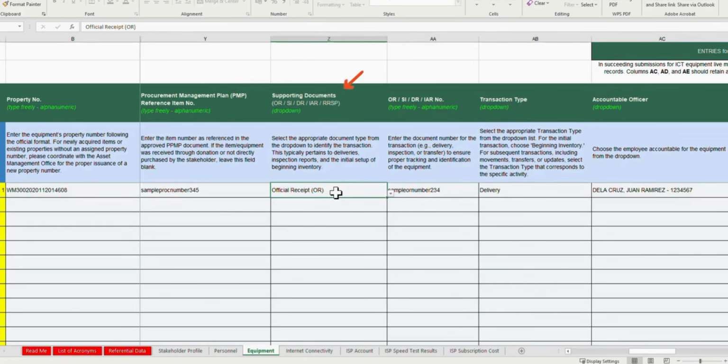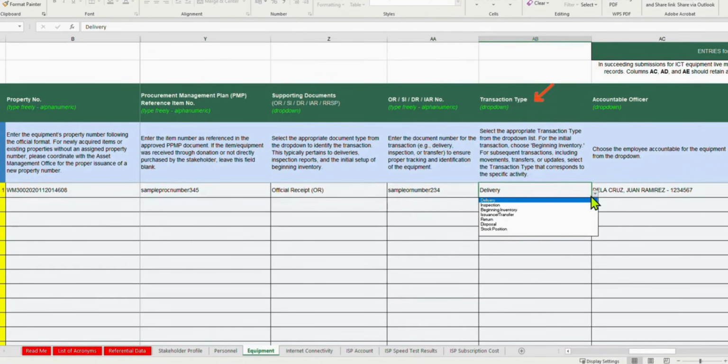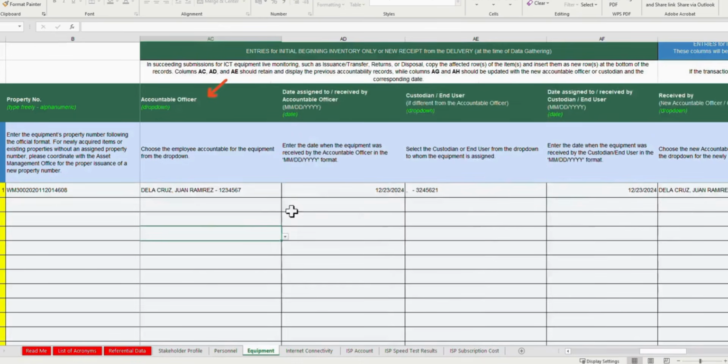Under the Supporting Documents column, select the appropriate document type from the drop-down below to identify the transaction. Enter the document number from the provided supporting documents. This is to ensure proper tracking and identification of equipments. Under the Transaction Type column, select the transaction type that corresponds to the specific activity. Under the Accountable Officer column, choose from the drop-down below the personnel accountable. Make sure the personnel is listed in the personnel sheet.